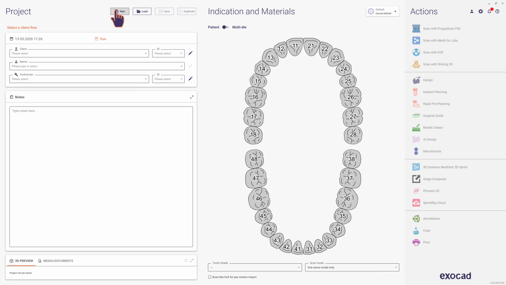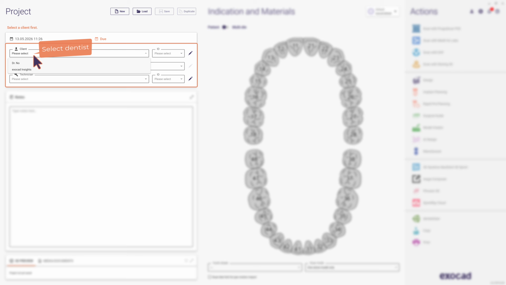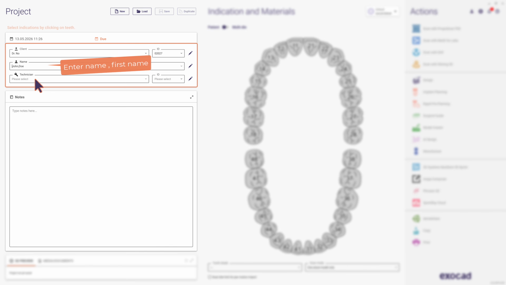Here, we can set up a new case or open existing cases by clicking on Load. Let's set up a new case together. A user guide is always indicating what to do or how to proceed. First, we select our client, usually the dentist from the drop-down list. Then we enter the name of the patient by using a comma to separate surname and first name.